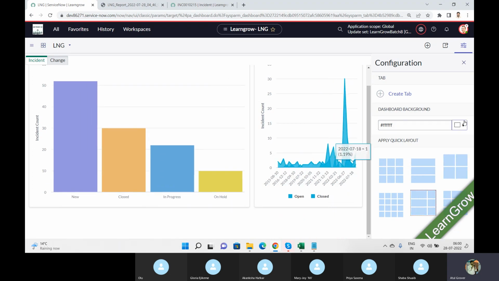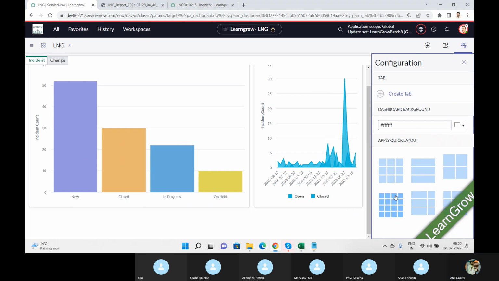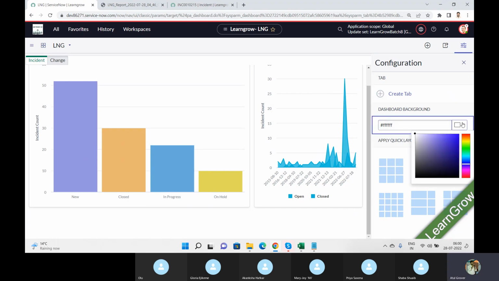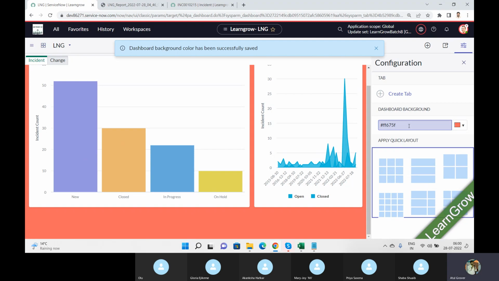You want to change the background of the dashboard? You can change it. Why is it not changing? Like this. I'm not sure which color it was, but I did that part. So now you can do this thing.